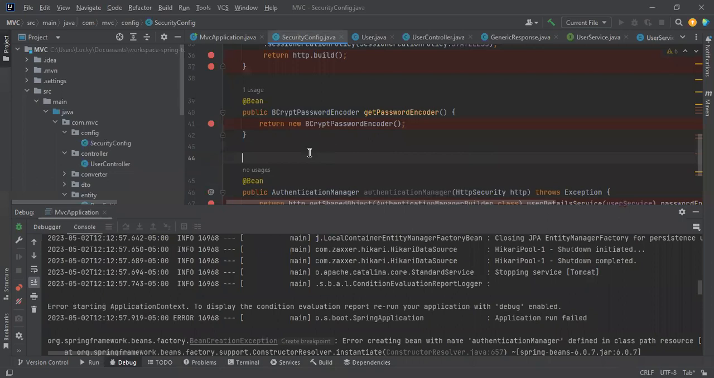Now the question is, if you want to ignore any web request, like registration, and these requests, if you want to ignore that, how to do that? Okay. So I'm telling you, you have to create one more bean and you can do that. One method only.